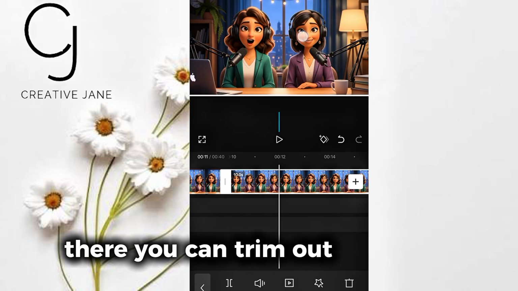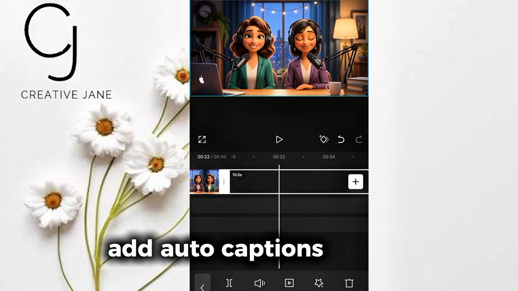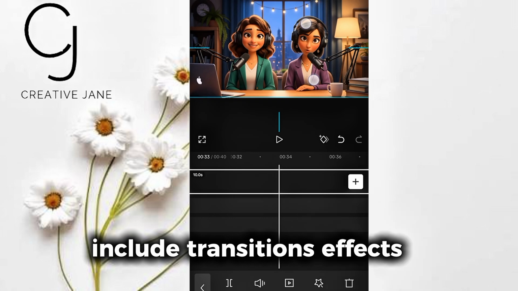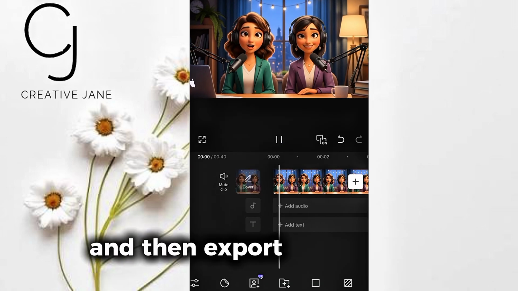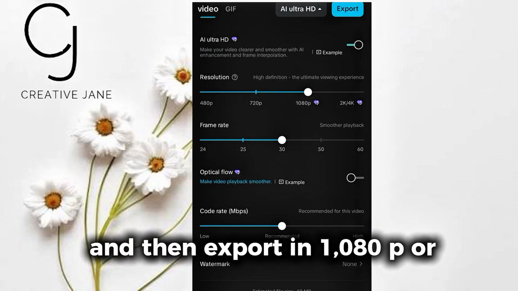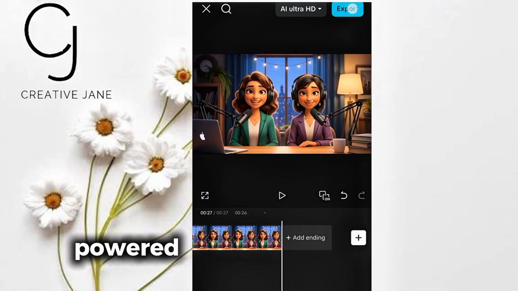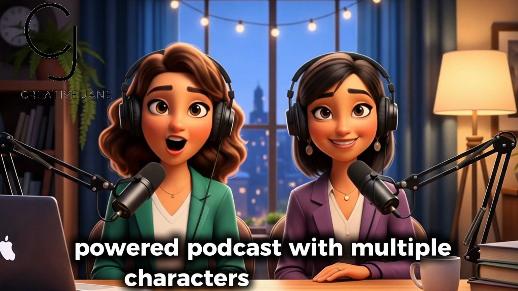Finally, once you've downloaded your videos, take them into CapCut for editing. There, you can trim out unwanted parts, add auto captions so your audience can follow along, include transitions, effects, or animations, and then export in 1080p or even 4K. And that's how you create a full AI-powered podcast with multiple characters from scratch.